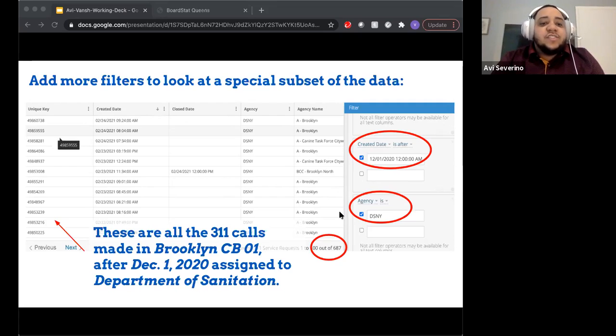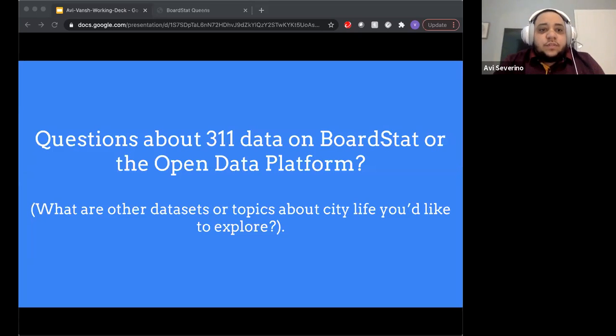And then we're going to put agency is, and then put DSNY, which is the Department of Sanitation, and hit the check mark and press enter. And here you'll see the data, which was 530,000, just went down to 687 rows. So do we have any questions about the 311 data on the open data platform, or if y'all want to see a demo?